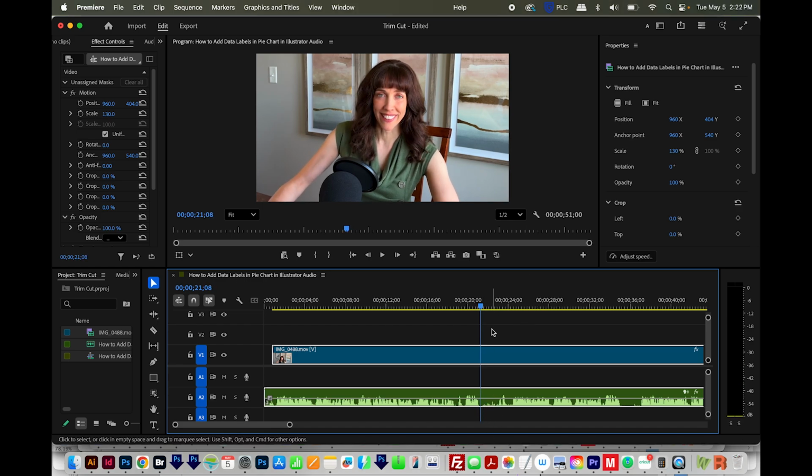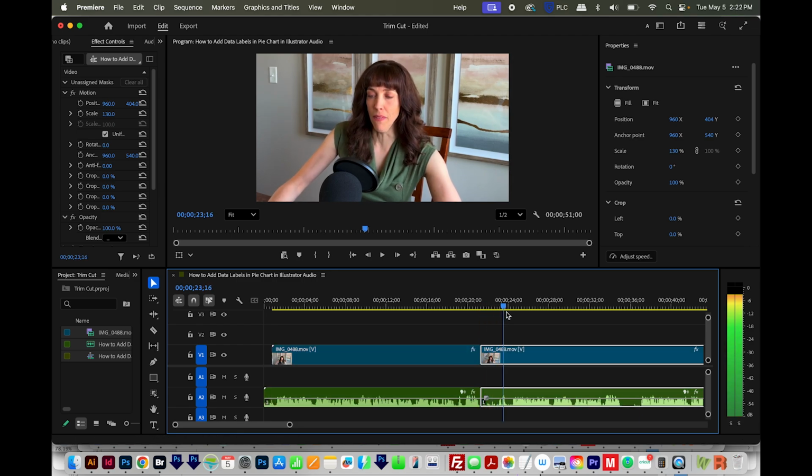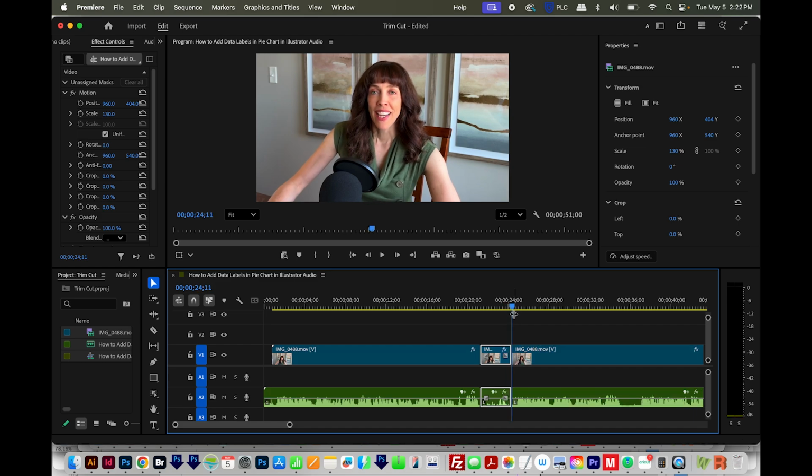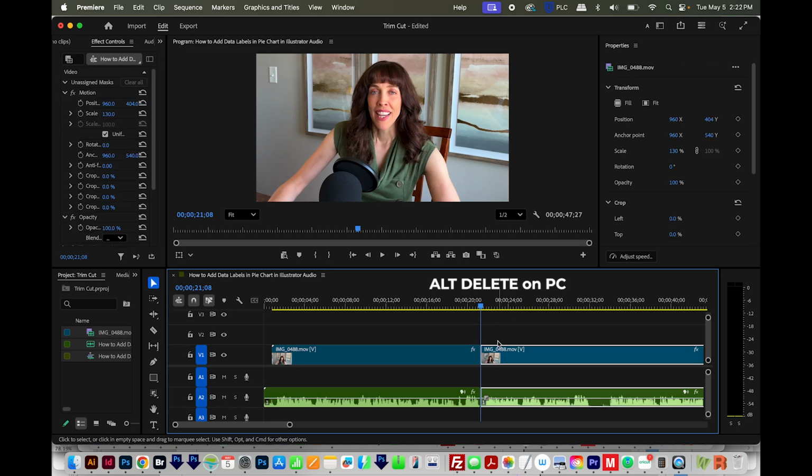Next, we'll hit Command K or Control K on your keyboard, and that will make a cut right there. Next, I'll move my playhead to the next part I want to cut, which is right here. I'll hit Command K to cut that, and then I'll hit Option Delete to ripple delete that, which deletes it and moves everything after it up to the playhead.